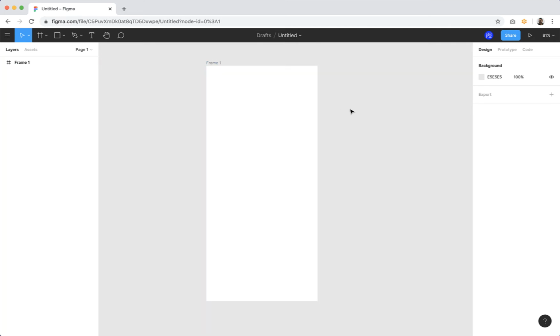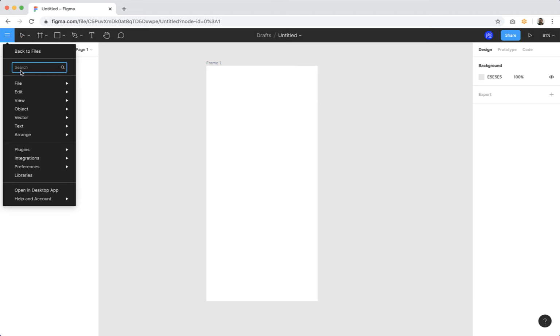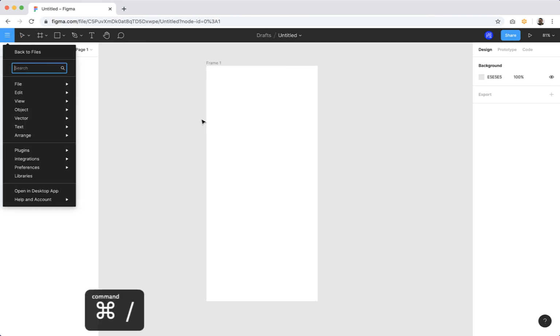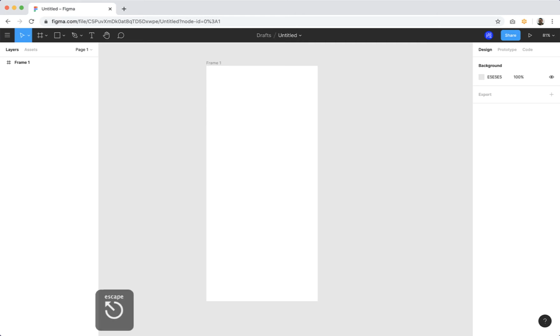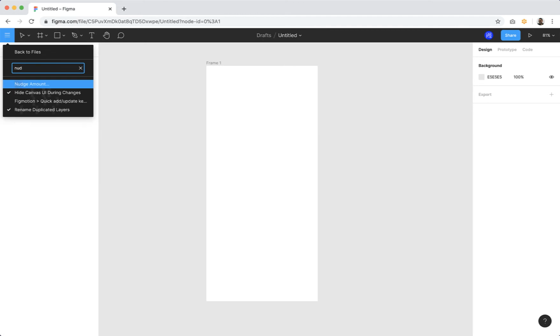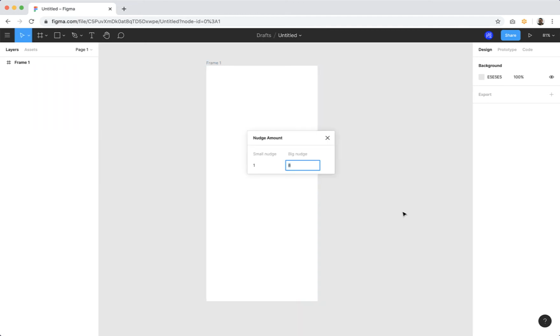The first two things that you should know about Figma when you first begin to use it are over here. If I click on this menu, I can see this search. The way to access that menu is to hit Command /. That acts like a launcher for the application. If I say Command forward slash, I can type things in and they will become available to me. So if I say nudge, right, I can choose my nudge amount.